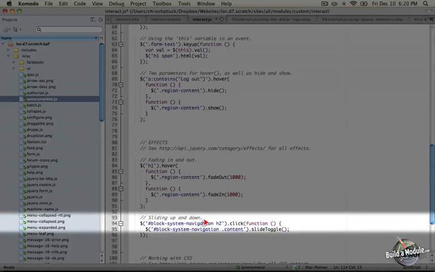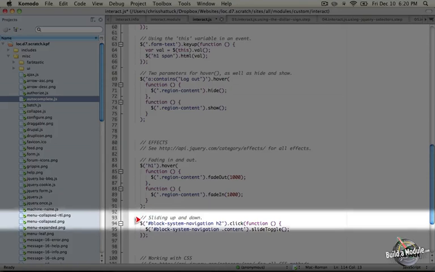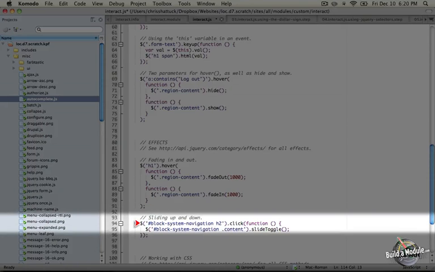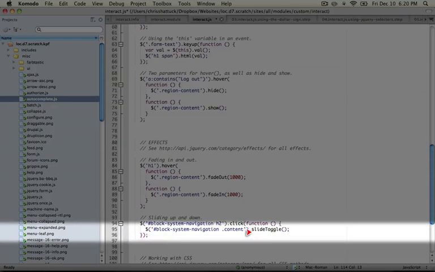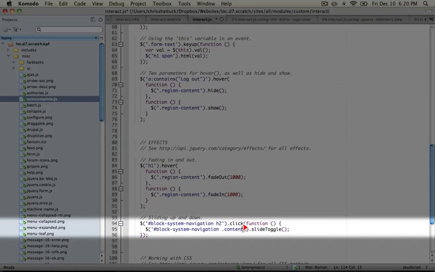We're taking the block system navigation ID and looking for an h2 tag inside of that. So this will be the heading tag inside of the side block that contains our main navigation. And we're assigning it a click event. And we're passing it a single parameter, which is a function. And we're saying that we want to go ahead and slide the content that's inside of that block out if it's up, or in if it's out, using the slide toggle method.